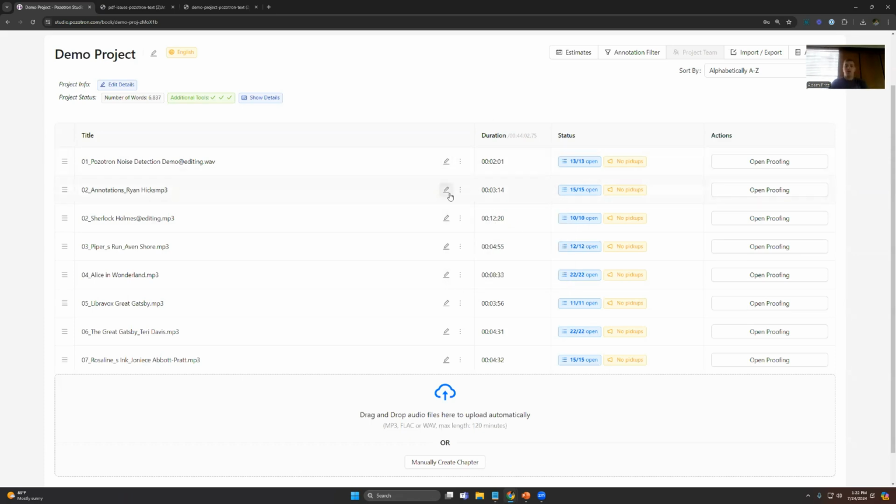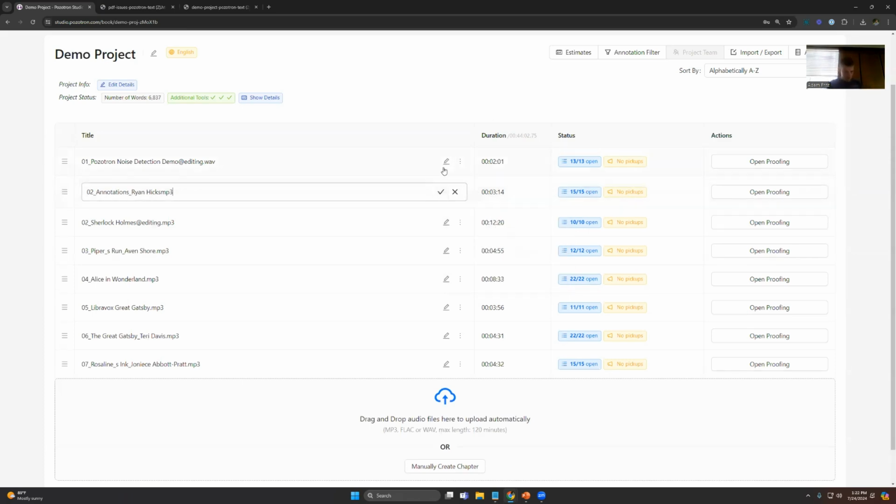You can also rename any of the chapters by clicking this pencil icon. And there's kind of a secret use case that I'll touch upon later when we're talking about pickup tags in regards to naming your files. So a little foreshadowing there.